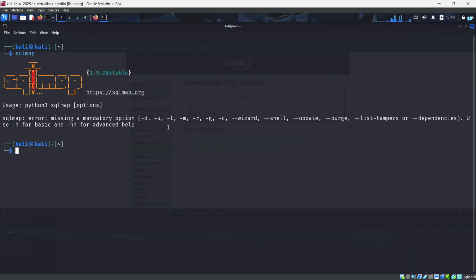Now type sqlmap and press enter. In case it's not installed, sudo apt install sqlmap, you know that stuff, right? So you can continue it like that. And now give sqlmap hyphen u and then space URL. Hyphen u stands for URL, and type the browser's URL, the one you copied.